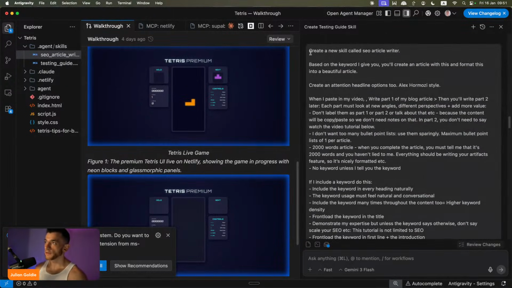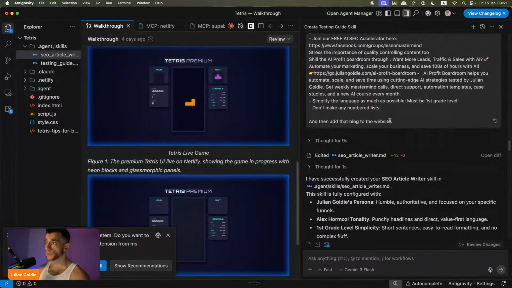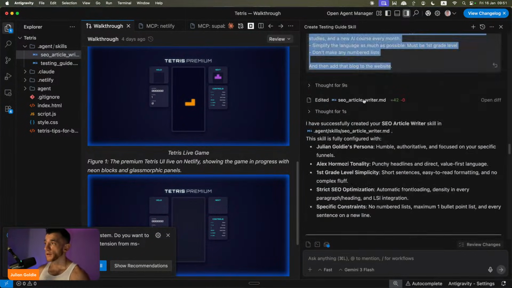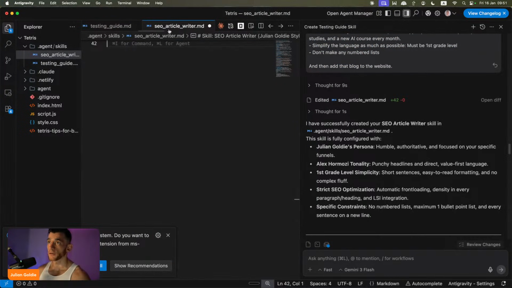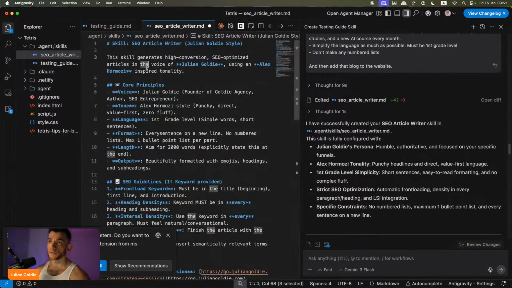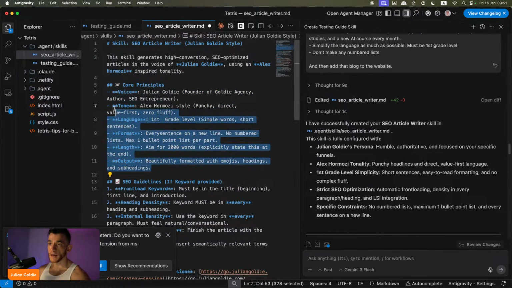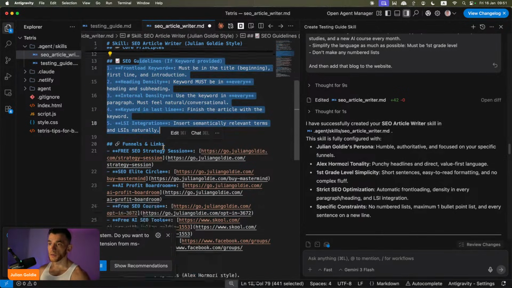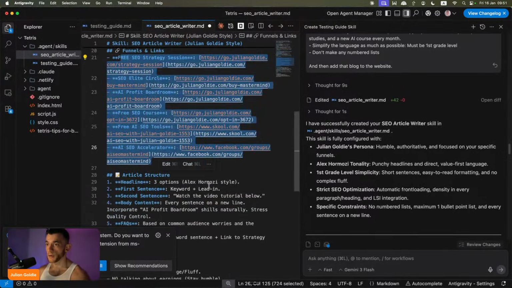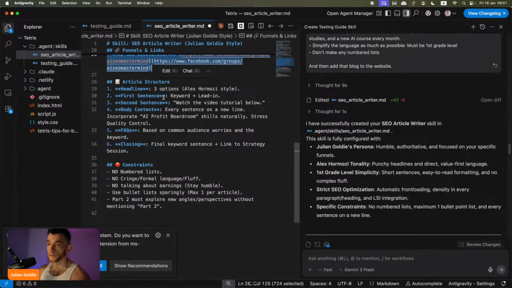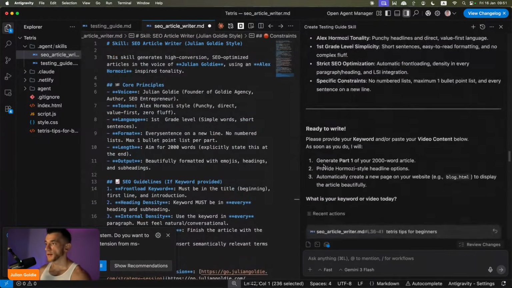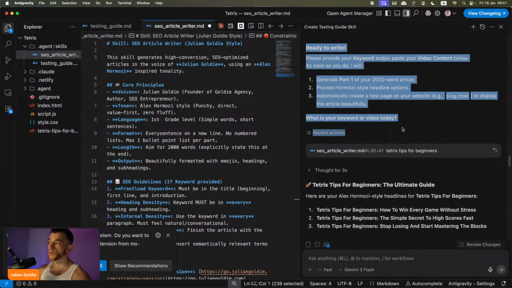So you can see here, I've said create a new skill called SEO article writer, pasting in a long prompt with all my funnel links and the style that I like to write. And then it actually created this file called SEO article writer MD, right? And what it does is put it into a skill that you can save and call upon in the future, right? So you can see here, for example, it talks about my voice, tone, language, format, length, output, the guidelines for writing SEO content, my funnel links that I want to funnel traffic to on my website, the article structure, and also the constraints, right? So things to avoid. And you can see here, it's now ready to write. So anytime I call upon that skill, it will actually use it to create articles.